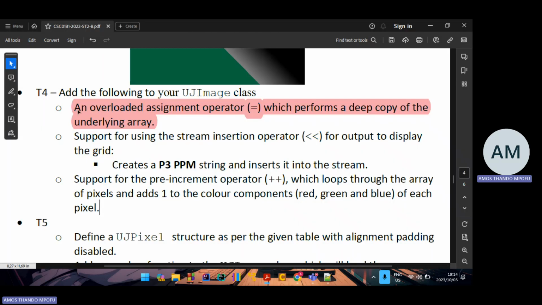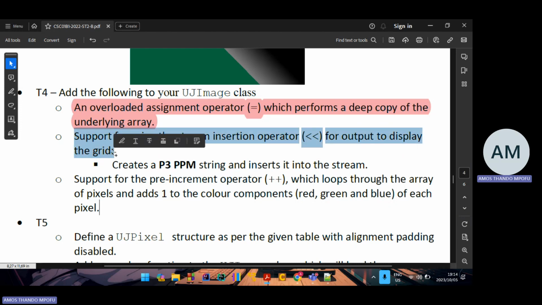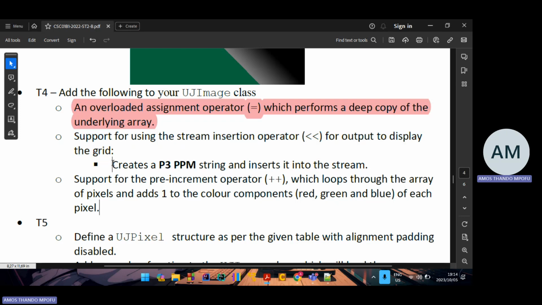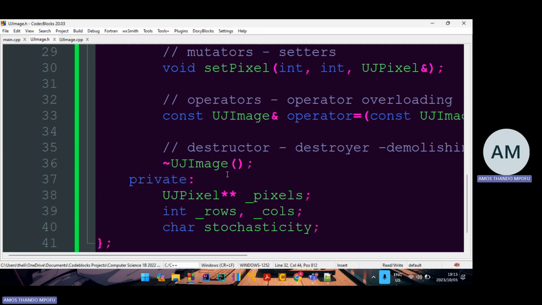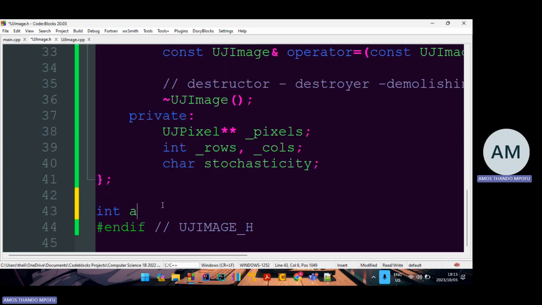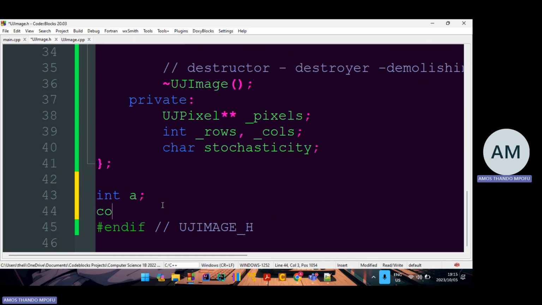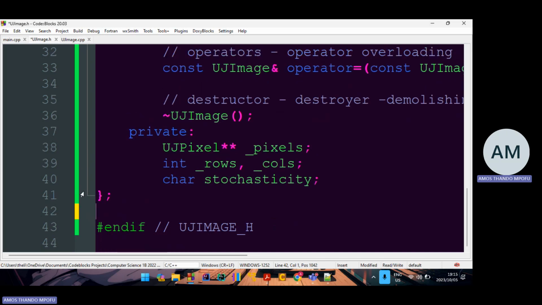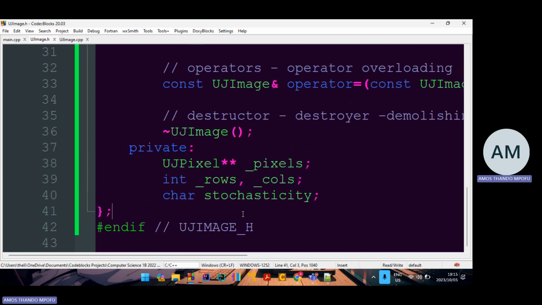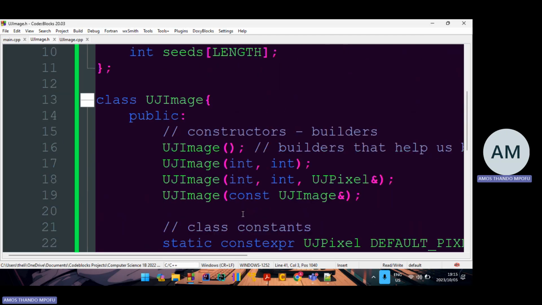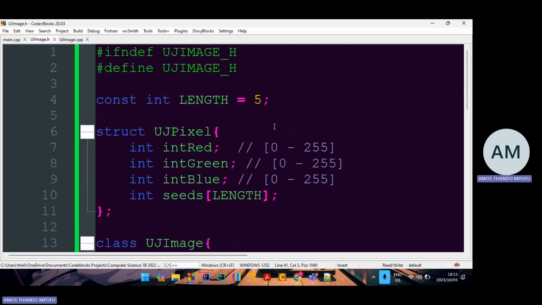So we've done the assignment operator. Now we need to support the stream insertion operator. We need to be able to output the object. The same way we're able to say int A and say cout the value of A, we also need to do the same thing. How do we do that? We add it into the output stream. How do we add this object into the output stream?